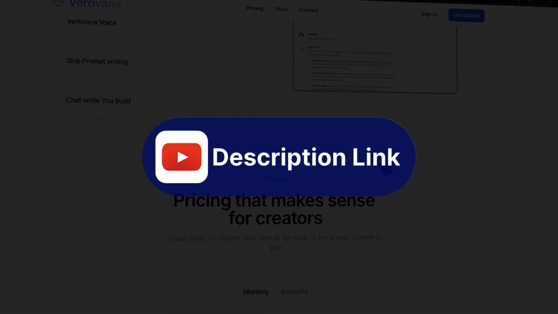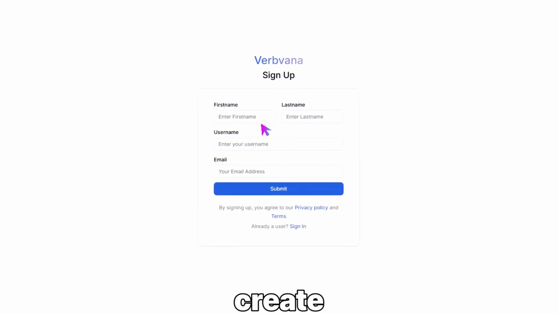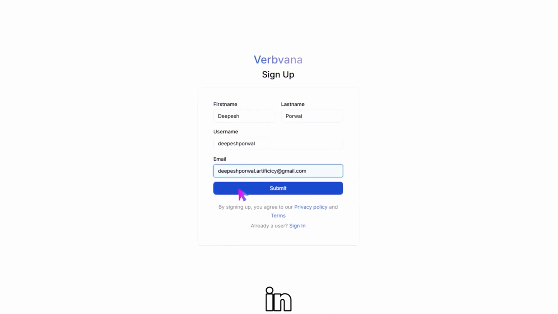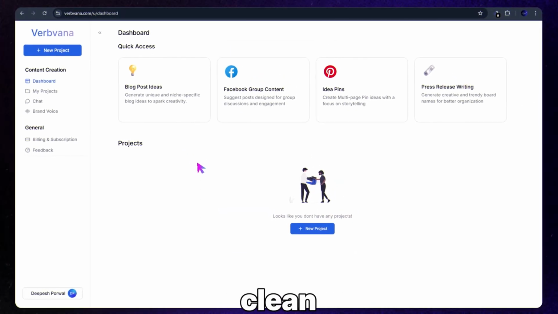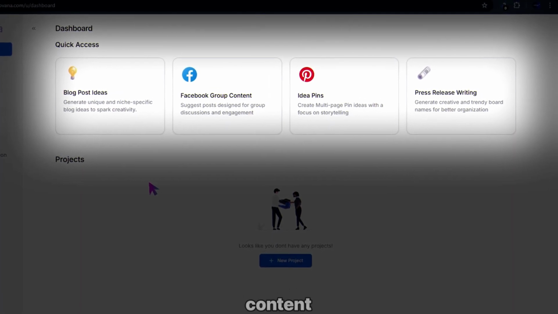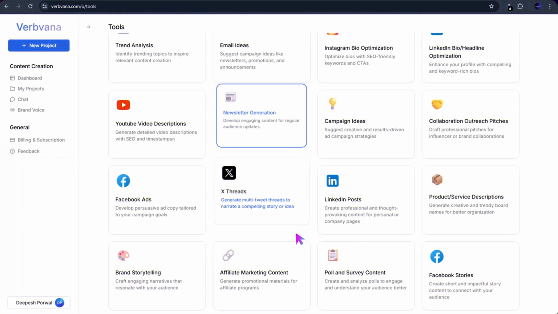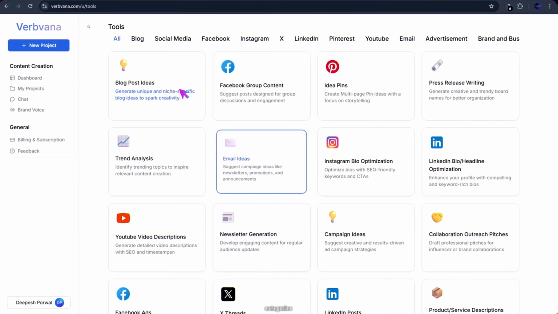Just hit the description link and you'll land here. Click the Get Started button and create your account. Once you sign in, Verbvana takes you straight to this clean dashboard. Here, you'll find quick access AI tools like blogs and content ideas. For all tools, simply hit the New Project button. Verbvana organizes tools by categories.